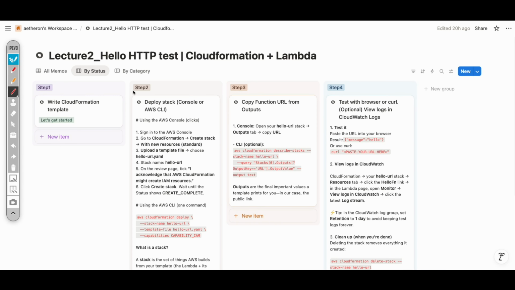Step 2. Deploy the stack. After signing in to the AWS console, go to CloudFormation, upload the template file. Then we will upload our YAML file. After we acknowledge and click Create Stack, we will see that the stack is created.